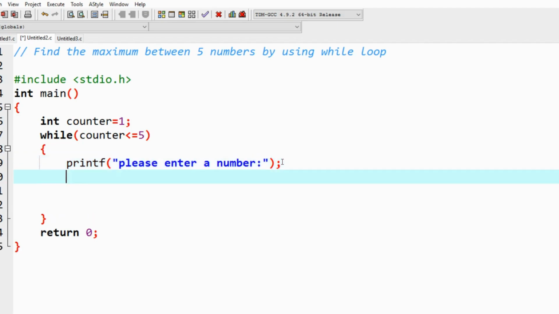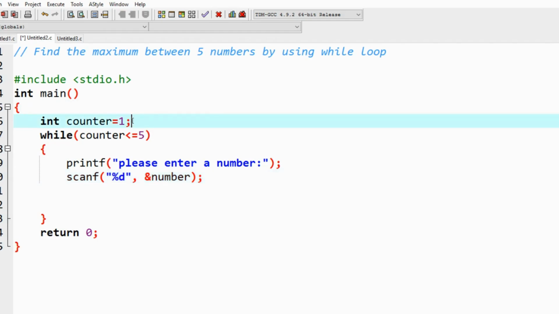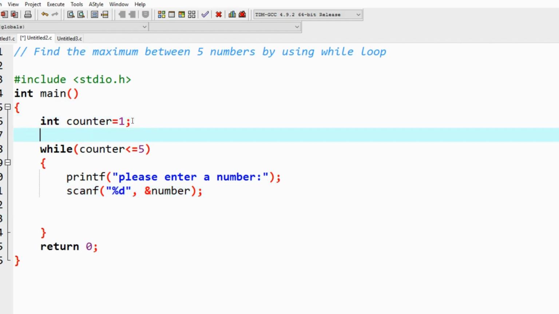And we will store it with scanf "%d", and we will register those numbers in a new variable that we will call, for example, number. So let's declare this number. Each time we use a new variable, we have to go back and do the declaration of this variable. For example, here, number.